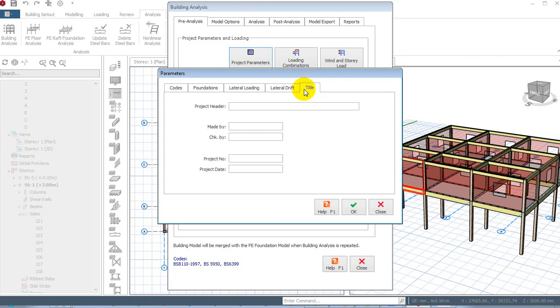Here the title, you type the project's name. Let's say a proposed 2 bedroom or 4 bedroom flat, duplex rather.